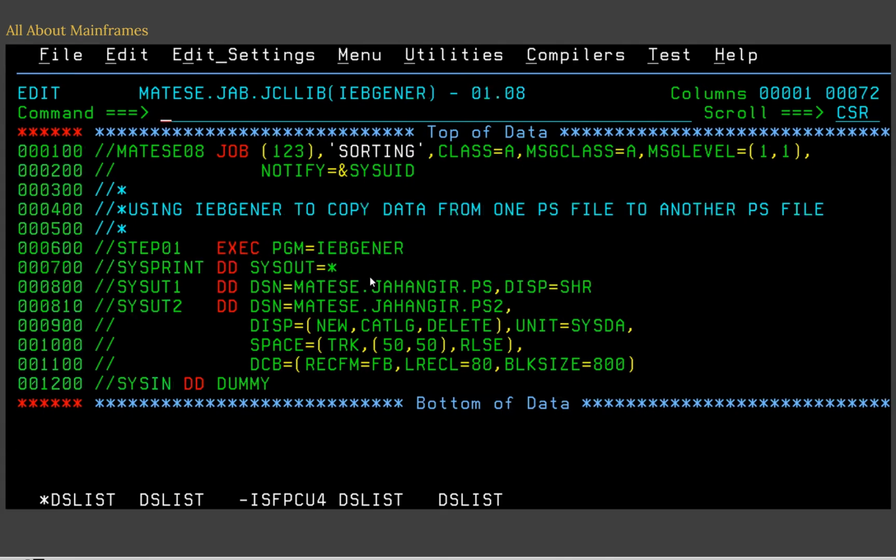So IEBGENER, very easy utility. Using IEBGENER to copy data from one PS file to another PS file. Now IEBGENER is a utility. You can use this to copy data from one file to another file, one PS file to another PS file. PS, remember, okay?